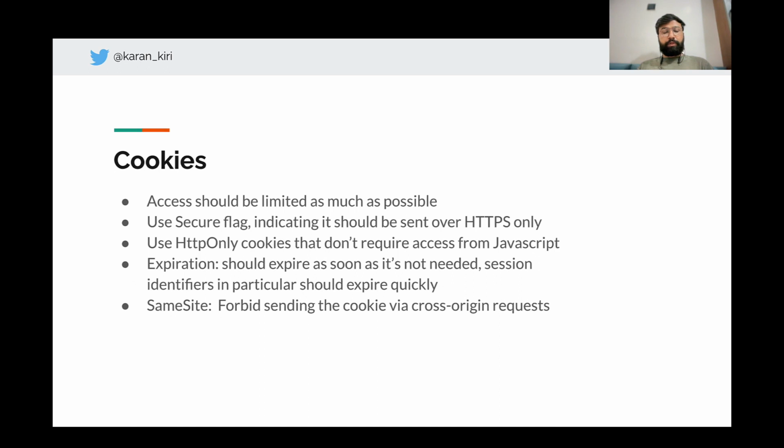That is a good option as well. Another important part about cookies is expiration. You should expire your cookies as soon as they're no longer needed. Sensitive information like a token or login information that you don't need, you need to remove very quickly. SameSite is another directive available with cookies that allows you to allow or disallow sending your cookies on cross-origin requests.